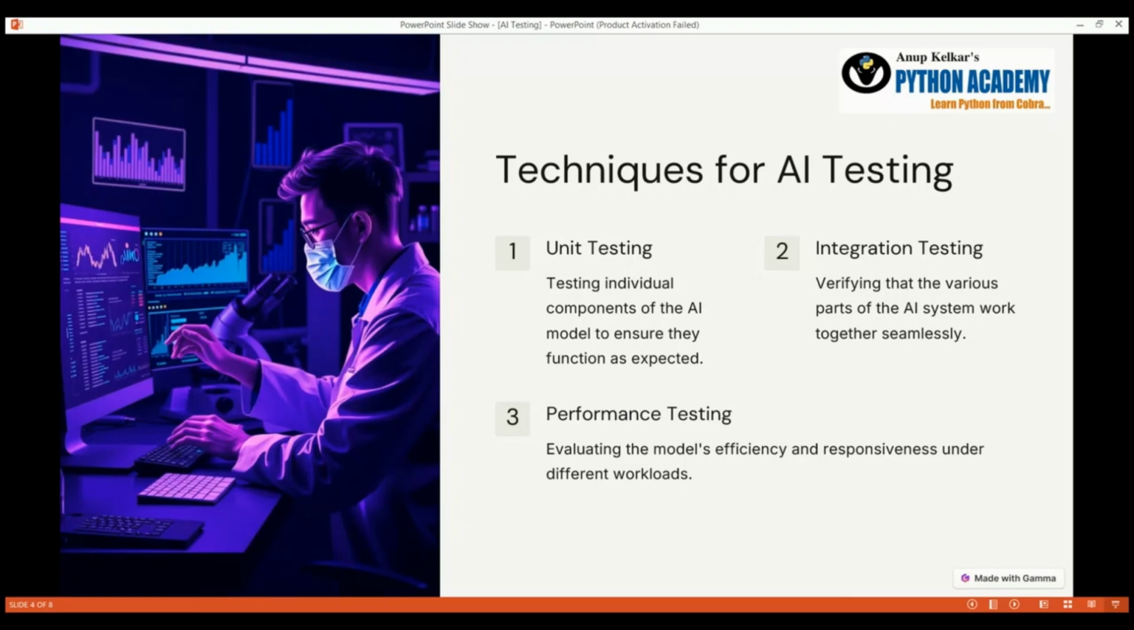Next is performance testing: evaluating the model's efficiency and responsiveness under different workloads. If you have implemented the AI model, we have to verify that it works as per our expectations and workload. If a number of users are using that particular model, we check whether it works efficiently and properly. That is performance testing. There are also sub-techniques for unit, integration, and performance testing, which we will see in depth later.